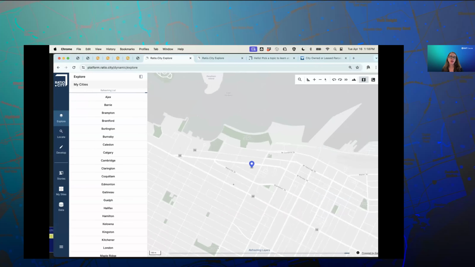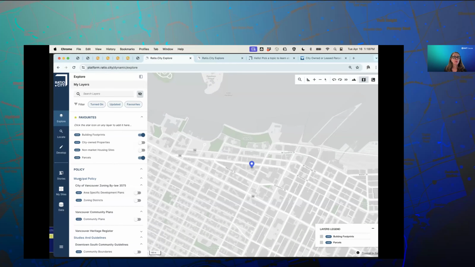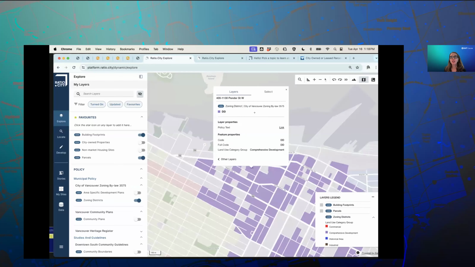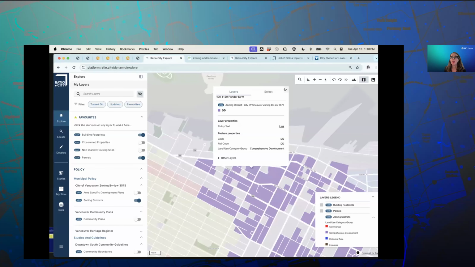As we zoom into an address, looking at our explore mode here, the data available for the map in question is going to update. Under municipal policy, there's the Vancouver bylaw, so I'm going to turn that on briefly. I'm going to click on this site, and I can see that the land use category is comprehensive development, and there's a code, DD, downtown development, that applies in this case. This link will take us right back to the City of Vancouver's zoning bylaw, where I can get some additional detail about what these codes might mean.